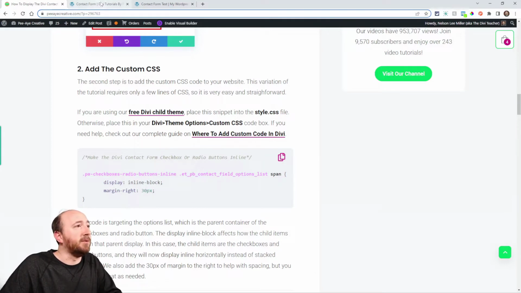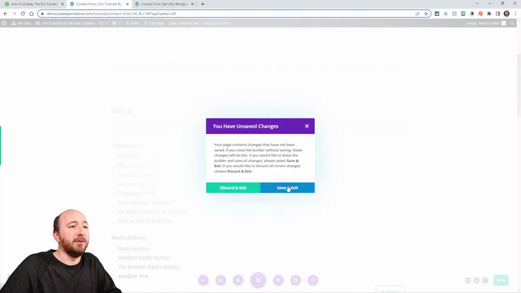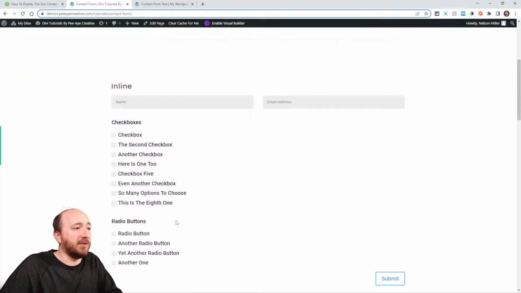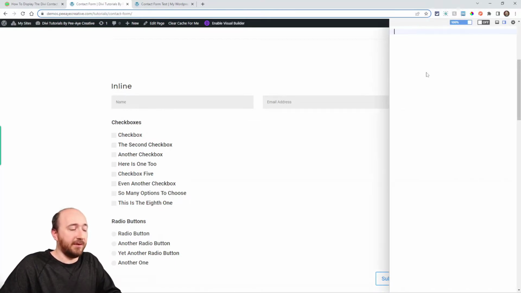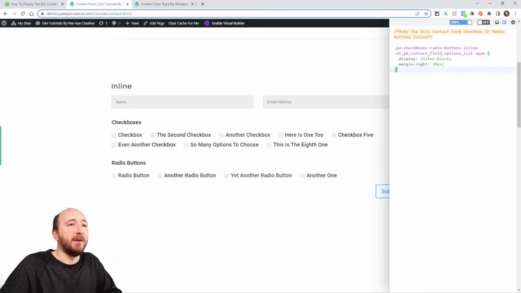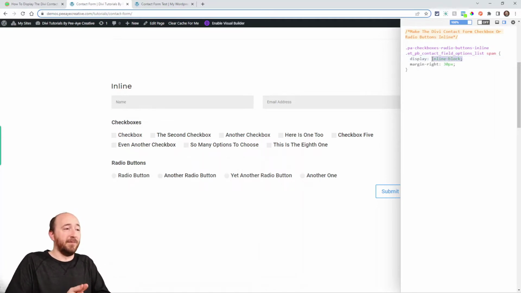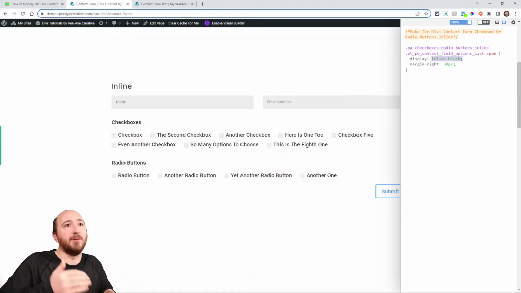Now for me, I am going to be showing you live. So I'm gonna use my Chrome extension. It's called User CSS. And this is how your checkboxes and radio buttons look, right? Now, as soon as you add that snippet of code, it's going to look like that. So what we've done is pasted in the code, and we've targeted the main parent of these items. In the CSS, it's actually called ETPB contact field options list. And then we're saying display inline block, because otherwise they're just displaying, what is it, block, I guess, because they're going down. So now we're saying inline block.